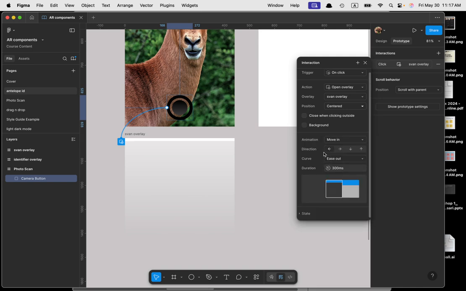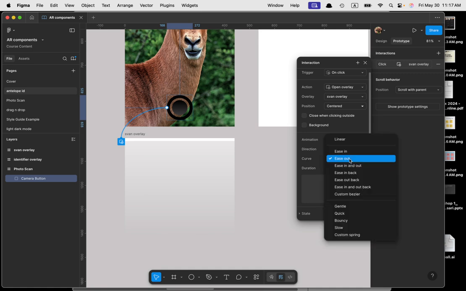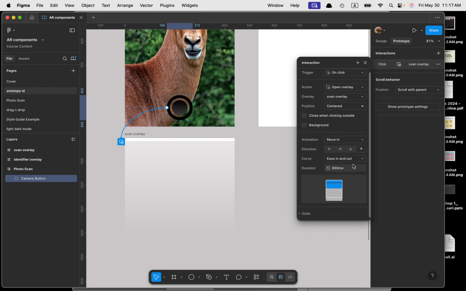So I'm going to say move in. It defaults to from the left to the right. I'm going to say I want it to move in from the bottom. And I'm going to try 800 milliseconds. And I kind of like ease in and out on this one. So it starts a little bit slow, has normal speed, and then slows down at the end. And let's see, I think that's all we need right now for this one.